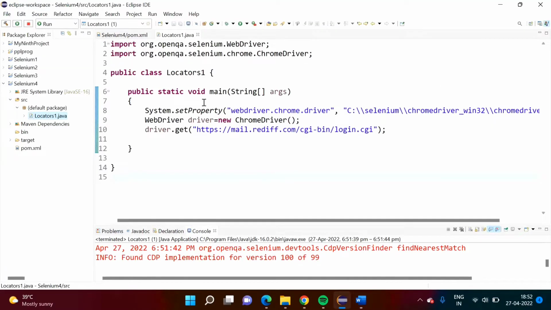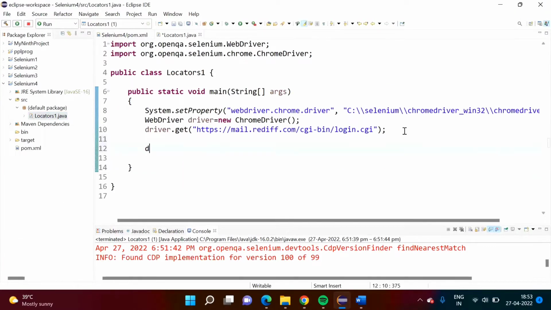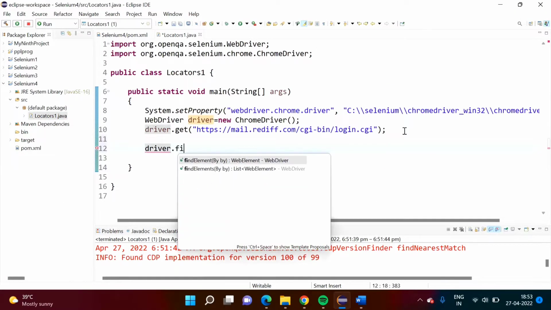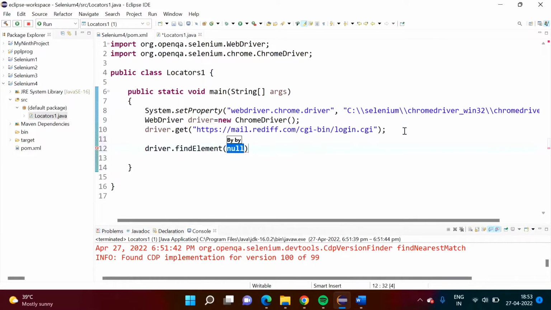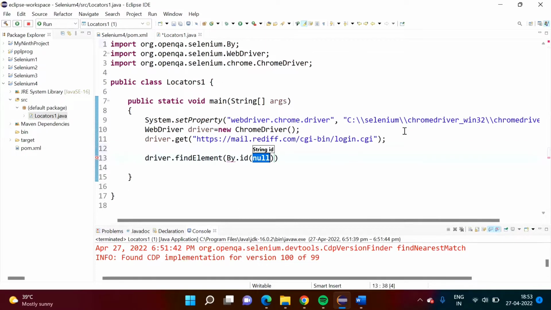So see, we have this text field, right? And this is a code for the text field. Now what is the ID? This is a login, right? So by using this login ID we'll identify this. Now see, so here we will write code driver dot, now find element is method. Here we have to write By is a class name, dot again. Now see, we have to identify by ID, right? So here it is ID, and here we have to provide that ID. So already we have copied it.